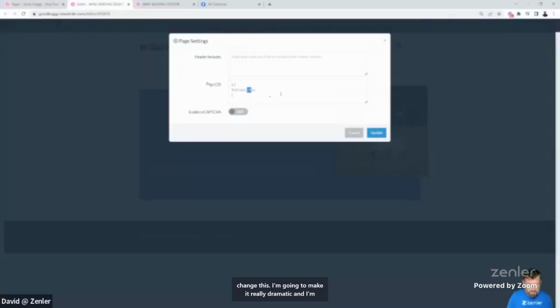Now I'm going to change this. I'm going to make it really dramatic, and I'm going to put it at 35, so it's much bigger. Now at the end, I'm going to delete that semicolon, use an exclamation mark, put the word important in there, and then close it with a semicolon. Okay. Now I'm going to click update here. Watch what happens to my page.